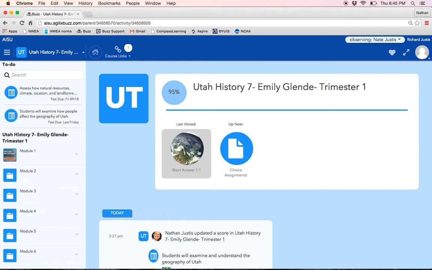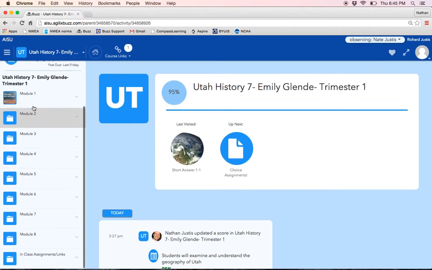And the first thing you'll see is the overall course percentage, and I'll explain a little bit of how that's calculated in just a minute. You'll also see the item within the course that your student visited most recently and an item that's coming up on the calendar. If you look over here on your left, you see a couple of items that should be completed by your student. Below that you see the different folders of the course.